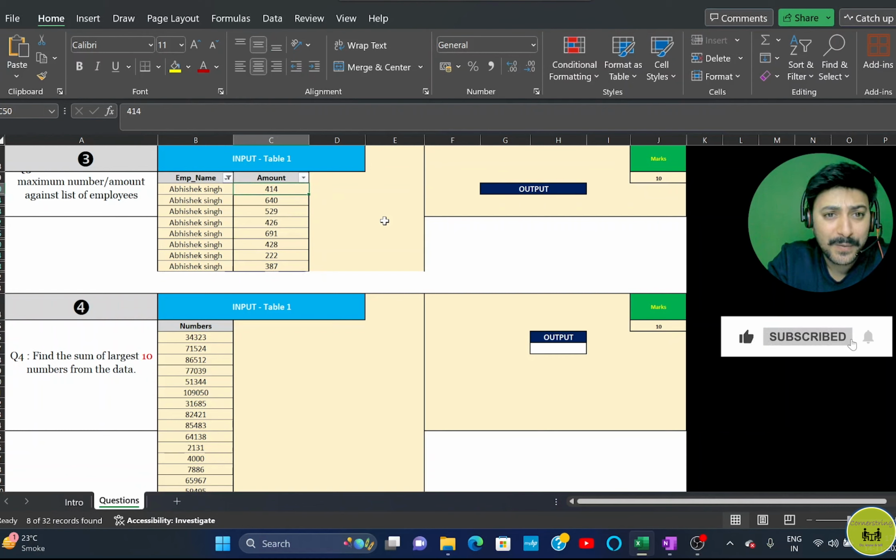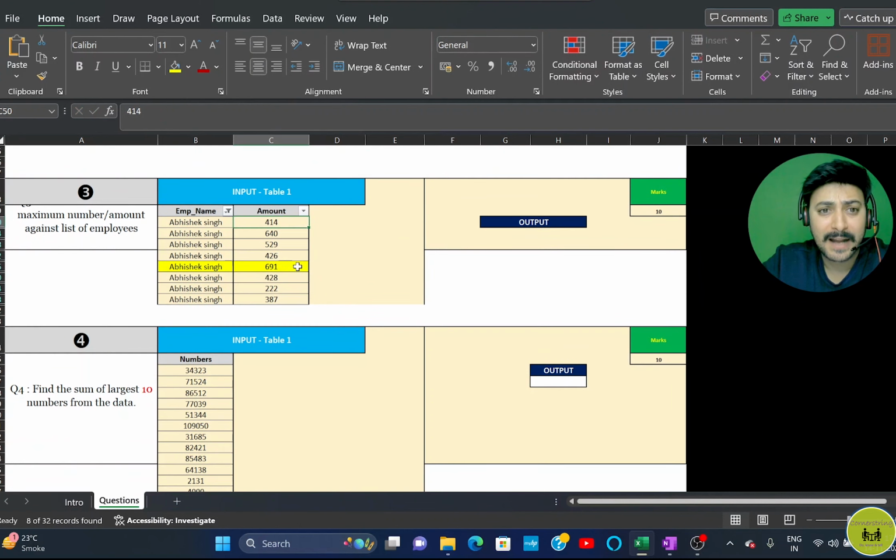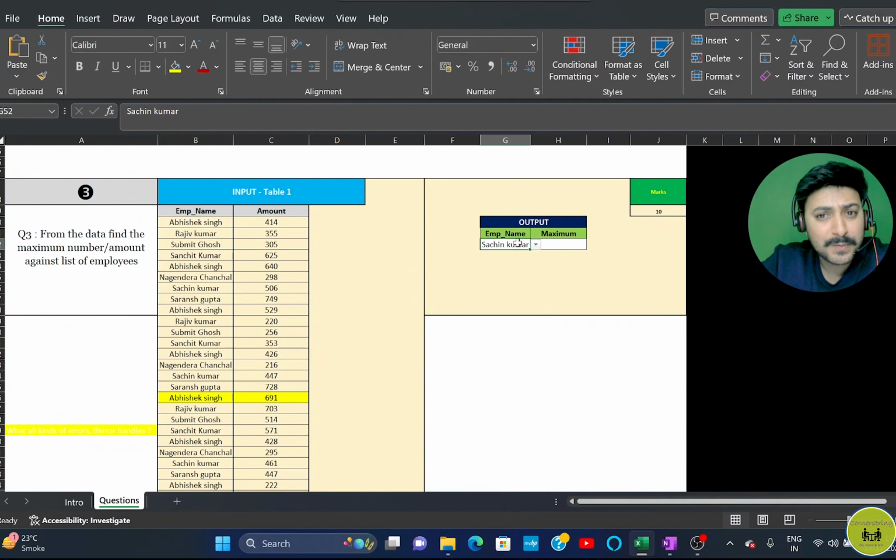Now the problem is that we need to find the maximum one here. You can see that 691 is the maximum amount for Abhishek Singh, right? So the problem is that for the Abhishek Singh employee name, what is the maximum number that has been used in the particular table? Okay, so this formula should be completely dynamic. Let's go with Abhishek Singh.